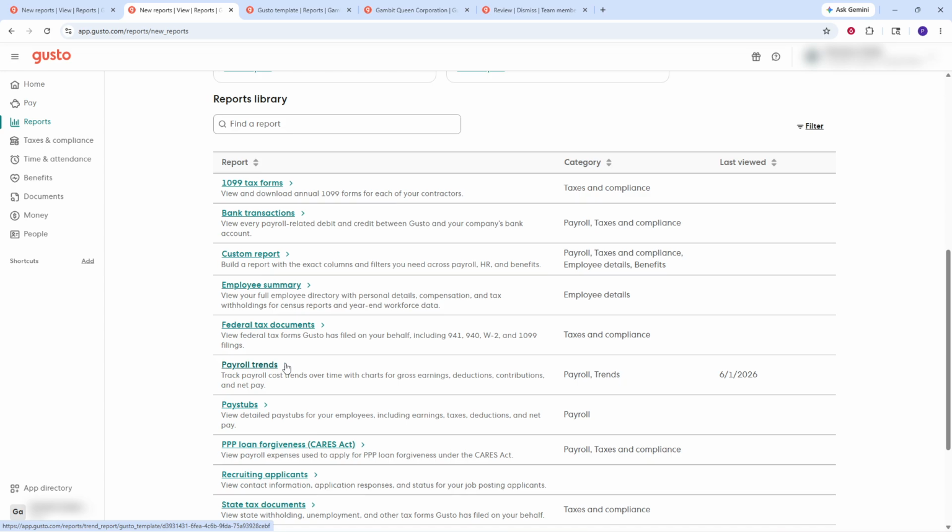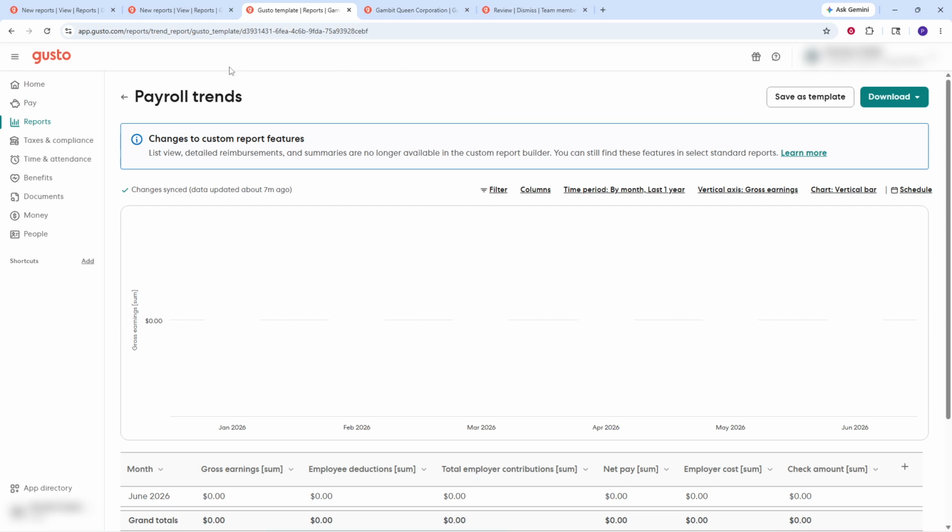Once you've found the right option, click the report you want to generate. This opens the report settings and prepares Gusto to display the information based on your selection.